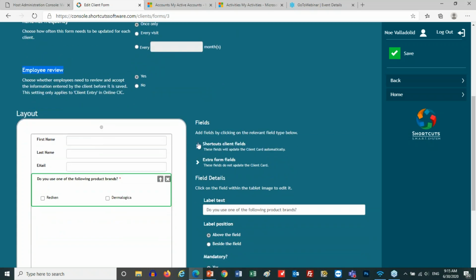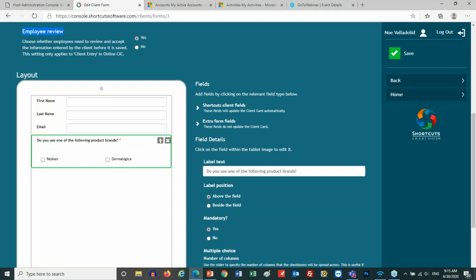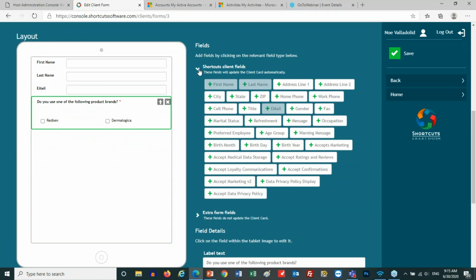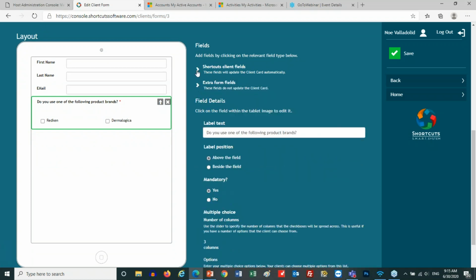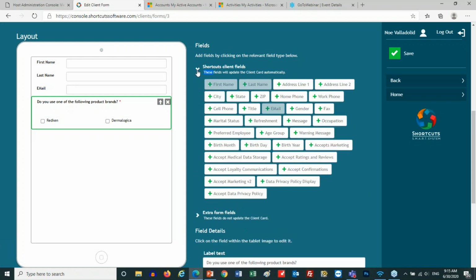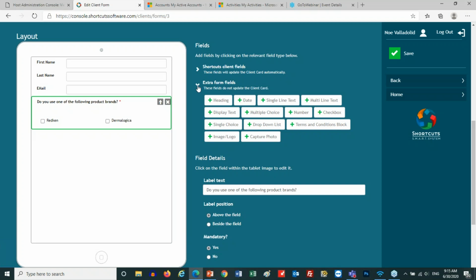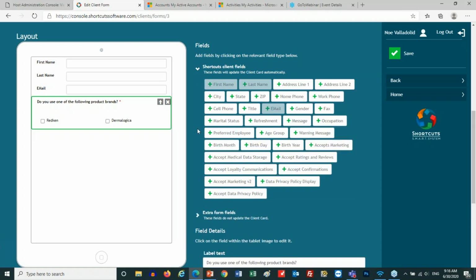So then the layout. You choose the actual order and the placement of the questions in the form. On the right side, there are two fields that you can choose from. Shortcuts client fields, that's your very first option, and extra form fields. Extra form fields is actually where you're going to post your questions, such as, have you had an operation in the past few years? Do you have high blood pressure? Do you have any illnesses that we need to know about? Hypertension, diabetes, etc., etc. So you can actually choose a multiple choice, a number question, or have them go through checkboxes. But let's go to the Shortcuts client fields. So first name, last name, email, cell phone number.